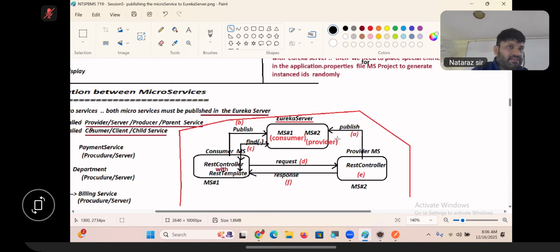Both will be published, guys, but listen carefully. Consumer MS will get MS2, nothing but microservice to provider MS instance. And using REST template, it will communicate with what? Provider MS. That means here also REST template is going to play the role. But with what MS it wants to communicate, that MS instance it will gather, and from that instance other details it will gather, like URL, path, request mode, everything it will gather from the Eureka server.